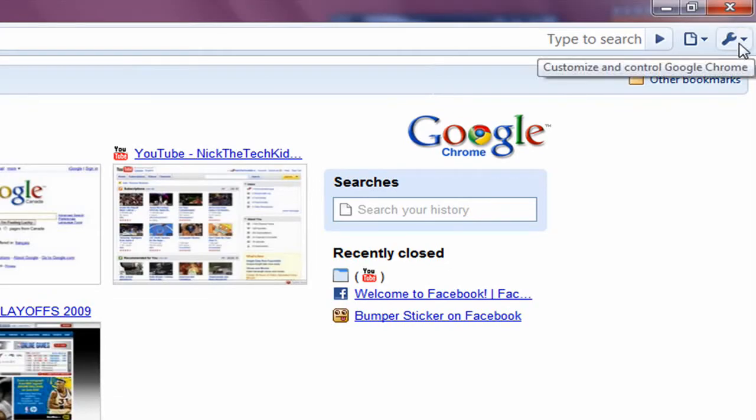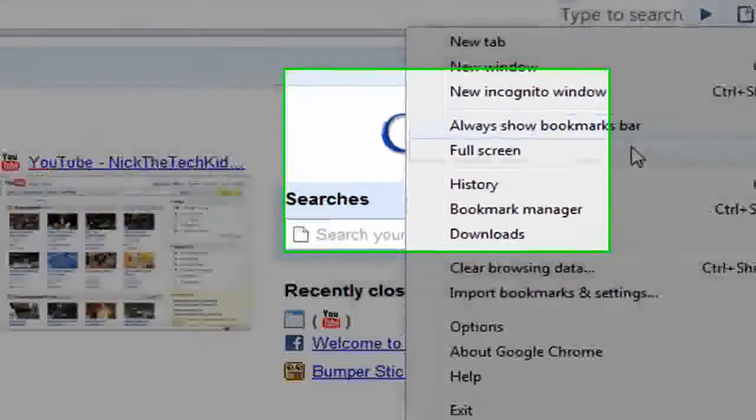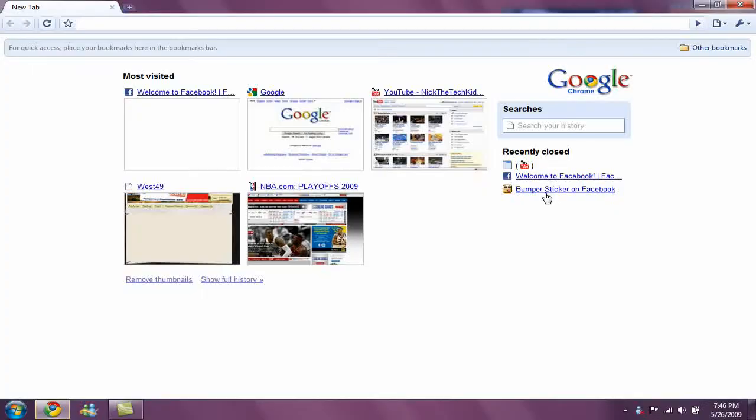Now Google Chrome gives you the option to view it in full screen mode, so this is great if you're showing presentations or anything, like PowerPoint presentations, which is actually really cool. And to exit this, just click F11 and it goes back to its normal view.